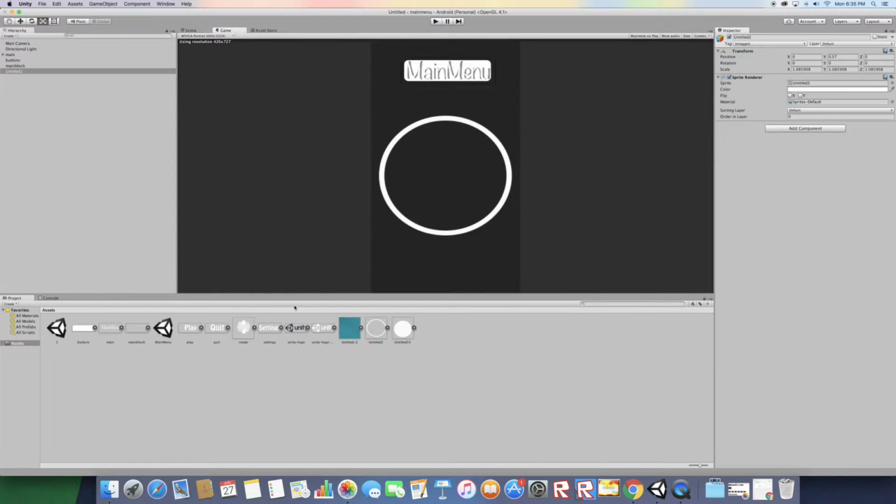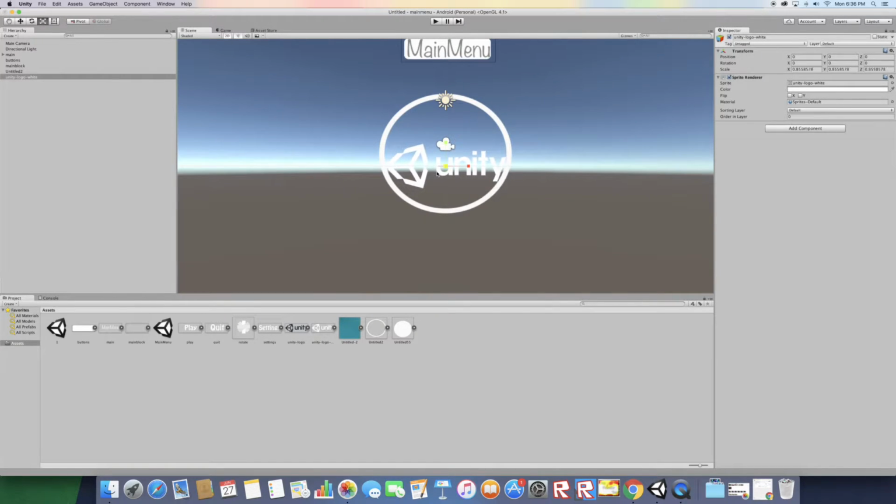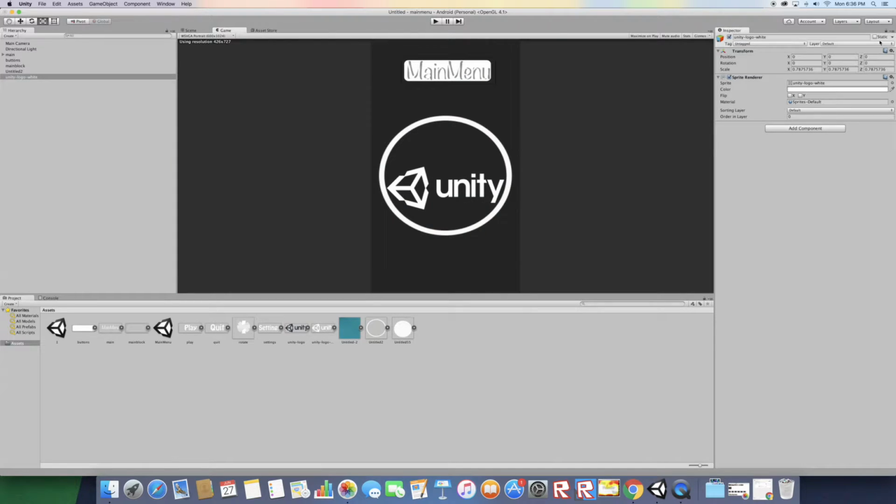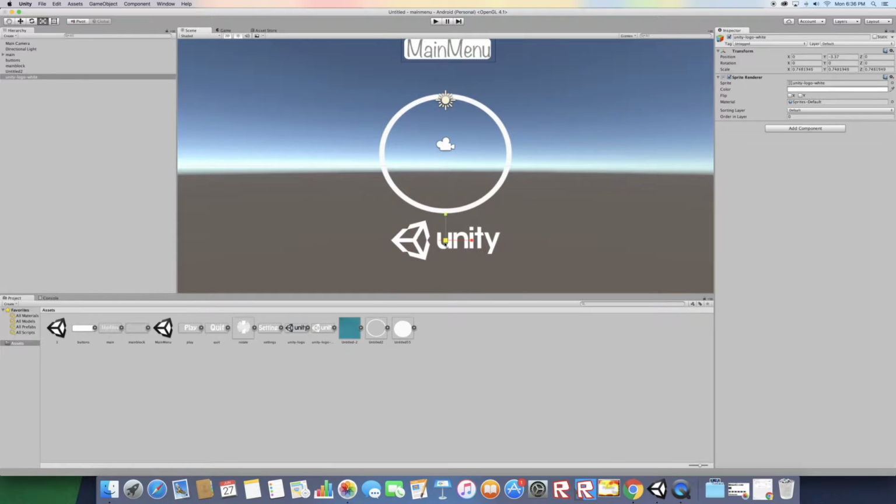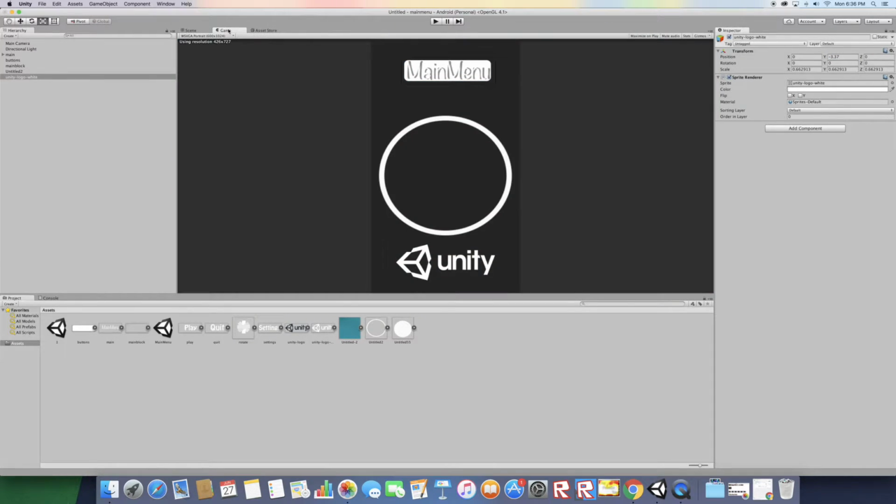Now let's add our Unity logo down here. Let's scale that down. All right, move it down like that. Scale it a little more down. Okay, that looks good. So next, what we want to do, let's add another circle.